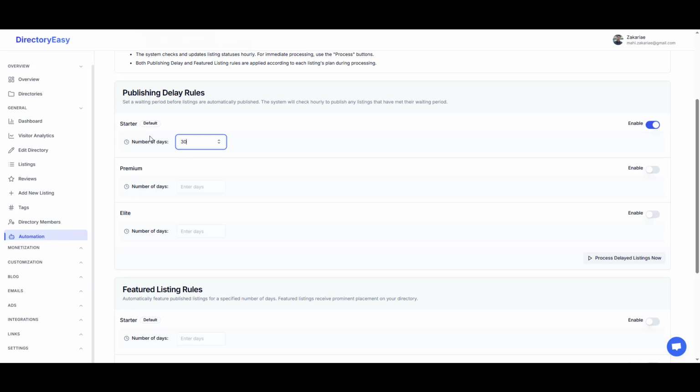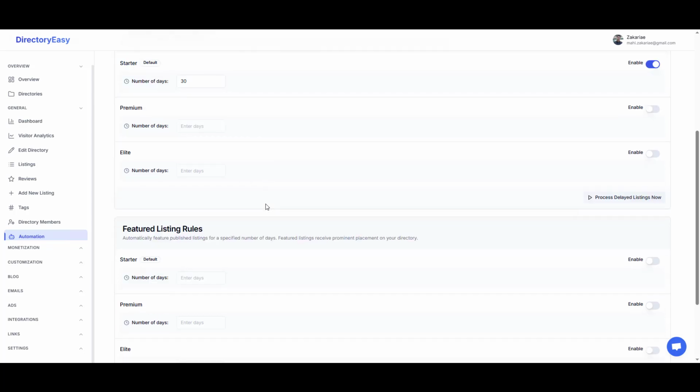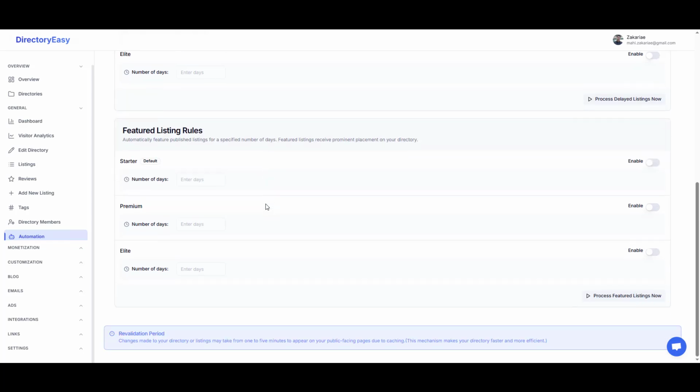For example, if you set 30 days for the starter plan, approved listings will wait for 30 days before automatically going live. If you need to push things through faster, just click process delayed listings, and the system will immediately publish any listing that was in the queue and is ready to be published after that period of time has passed. And yeah, that's it. Now let's move to configuring featured listings.